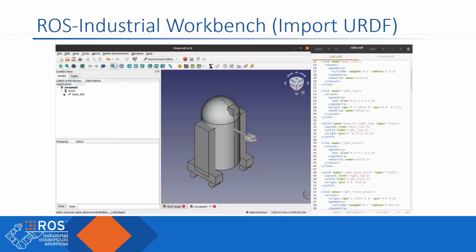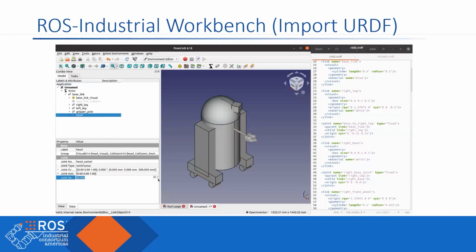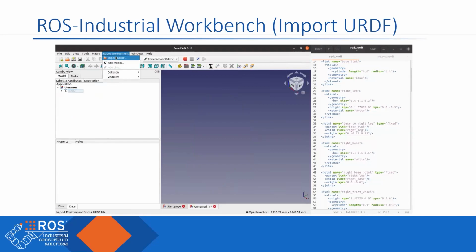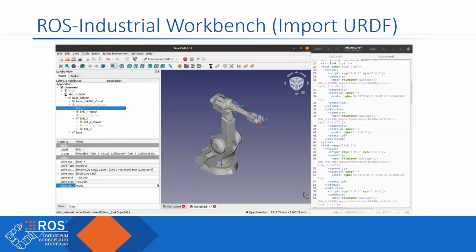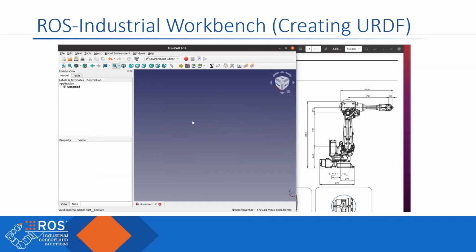So this is a video of importing an existing URDF, and it's showing you changing different properties of a joint, just as an example. And you can turn off the collision visualization and the collision.